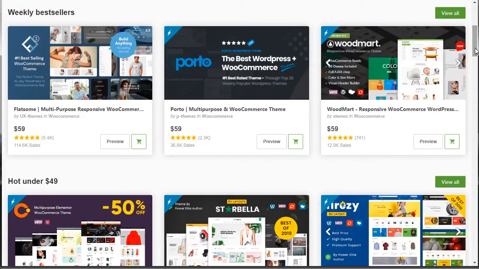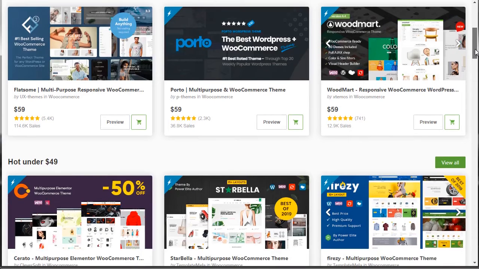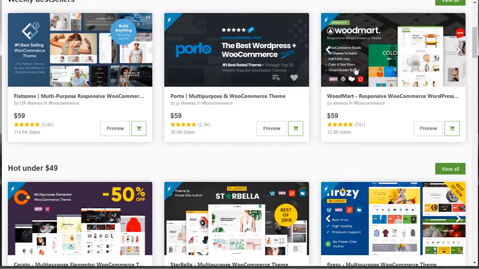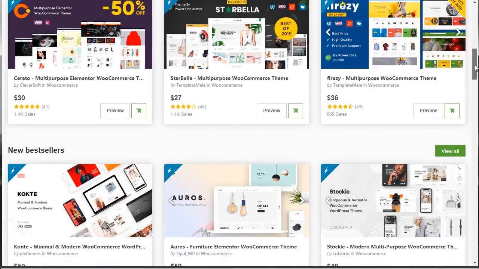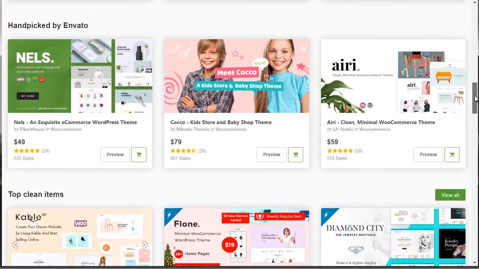The reason why I wanted to show you the Template Monster was simply because I wanted to show you the different avenues and the different options that you have. So if you scroll down here, we can see different themes that are compatible with WooCommerce. And you can see that there's a lot of themes here that look really nice.